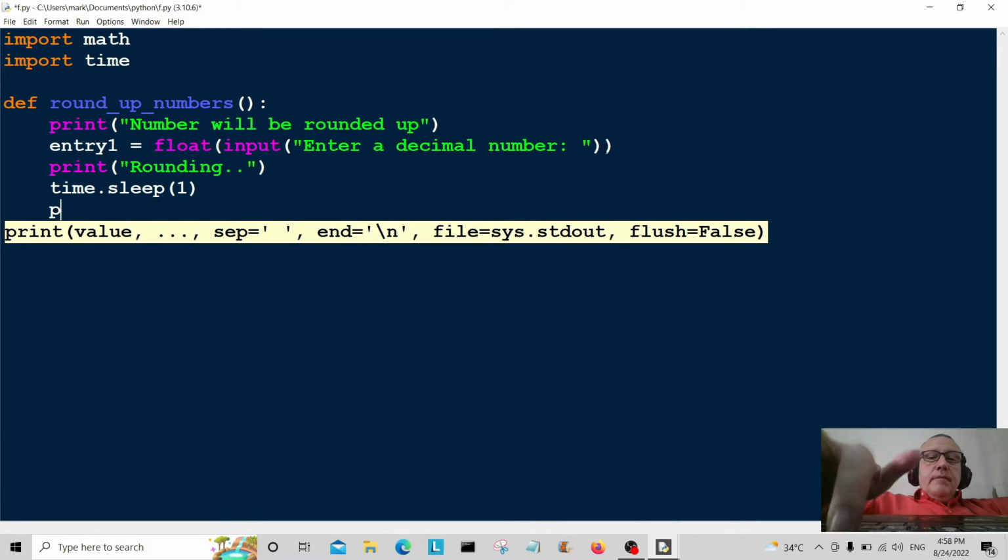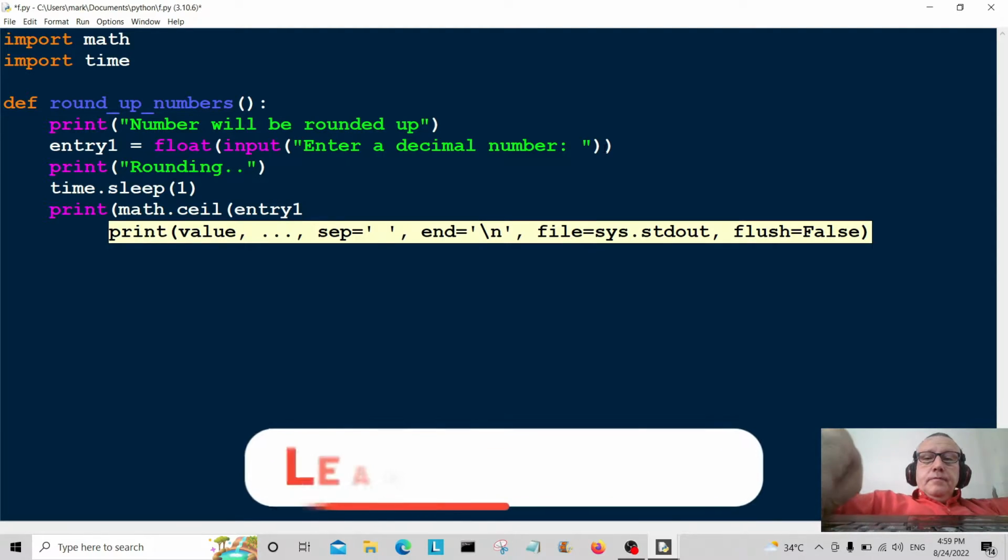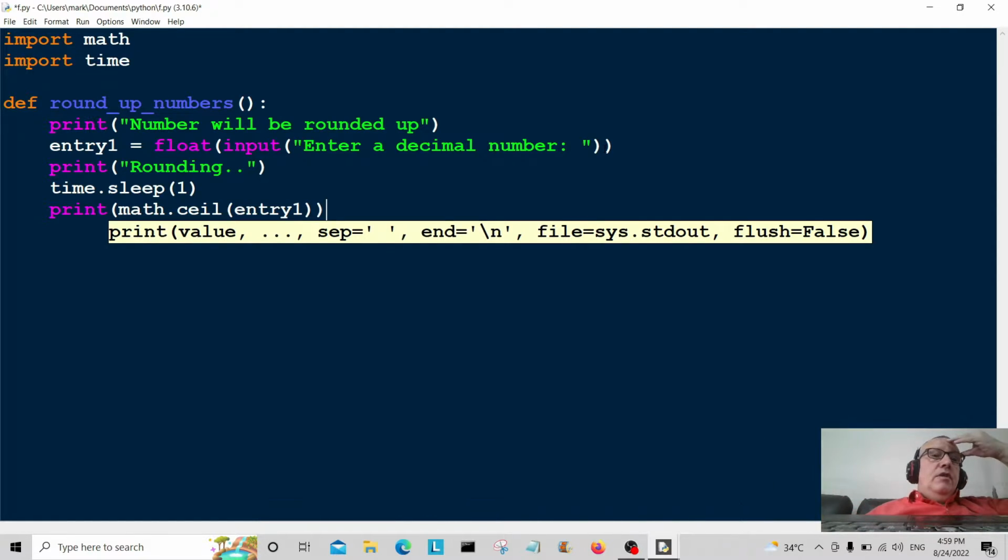Okay, now here comes the magic. Print, and this is the math module here, math.ceil and entry 1. Right, so this math.ceil here is short for ceiling, and the ceiling is usually upwards, so that basically rounds up.